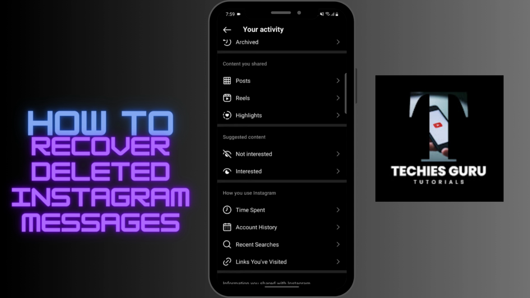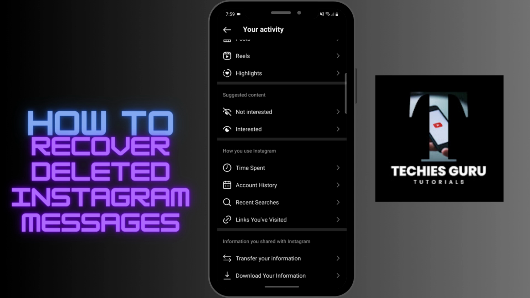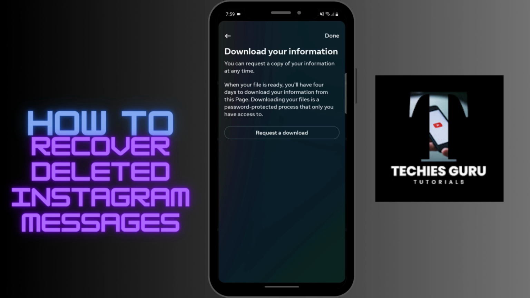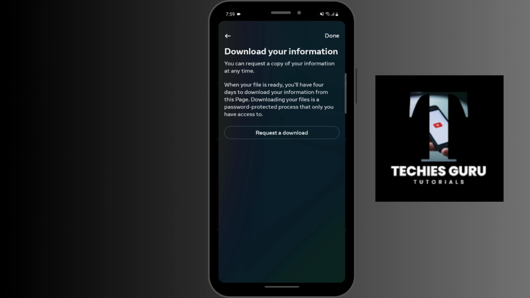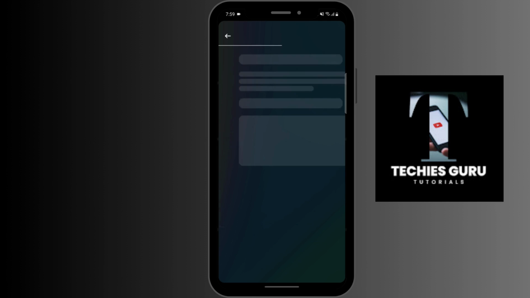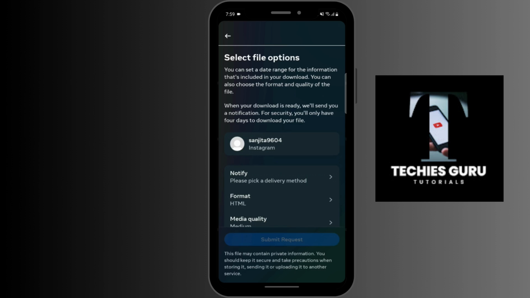Under this, you have to scroll down to the bottom where you'll be able to see the two options about your information: transfer your information and download your information. You just have to tap over the download one, and here we're just gonna download all of the information related to your Instagram. And here you just have to go for request a download, and you have to select for complete copy. This will include all the complete information of your account, including your chats or messages.